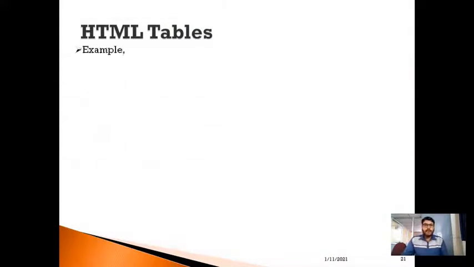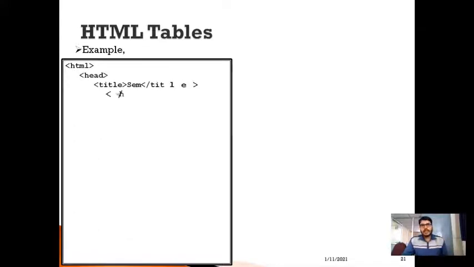So now let us see. Assume that I am going to write a code like this.